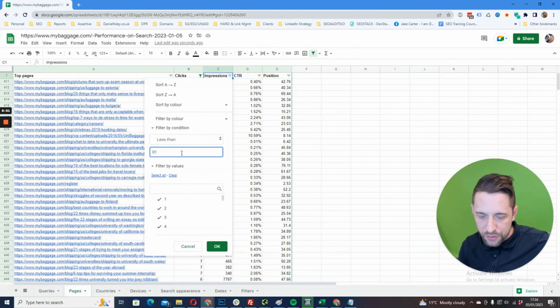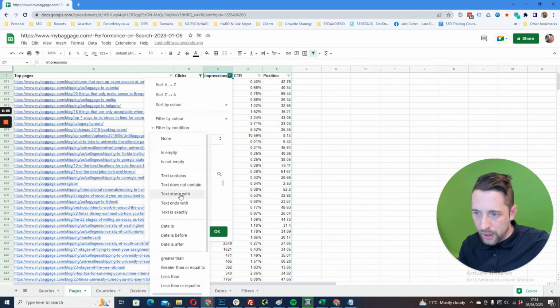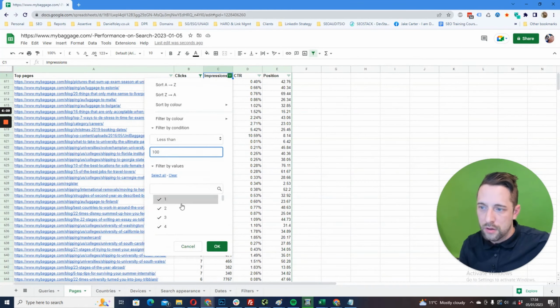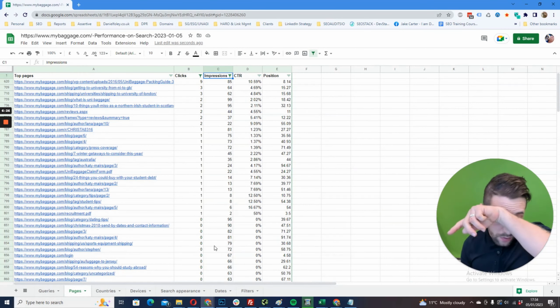Then we really want to be looking at the bottom end. Anything that's 100 impressions or less is what we're going to want to find here. If something has almost no clicks and 100 impressions over the space of 16 months, the probability that it's going to be of value is extremely low. Now, there are a few exceptions to this.